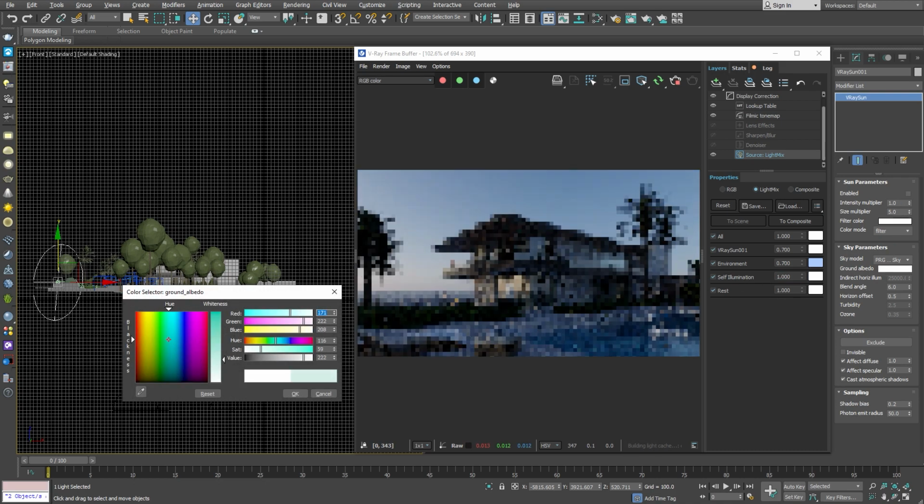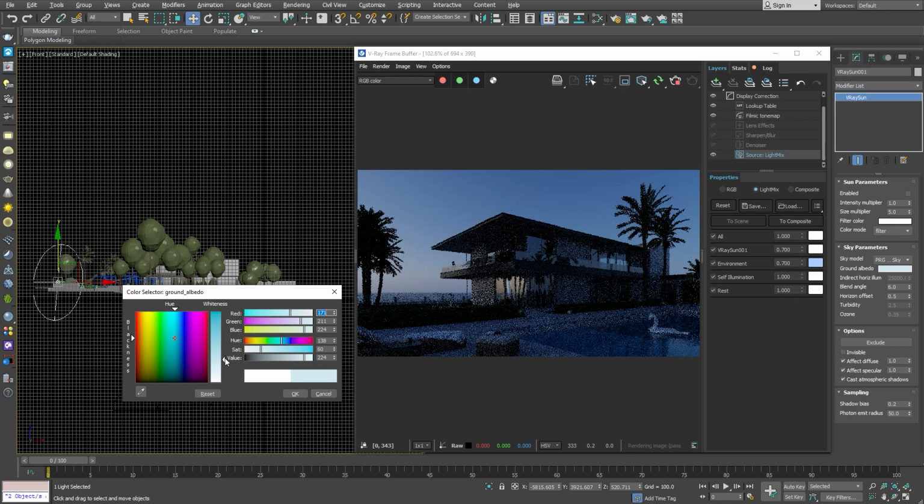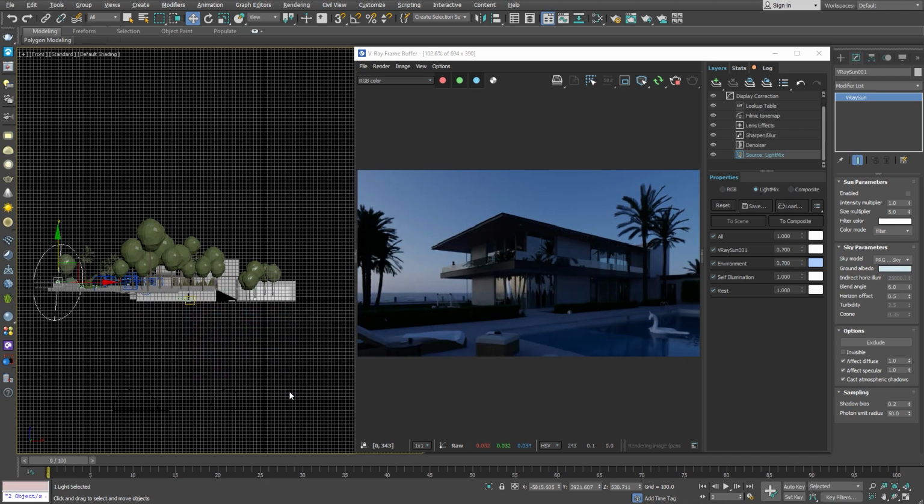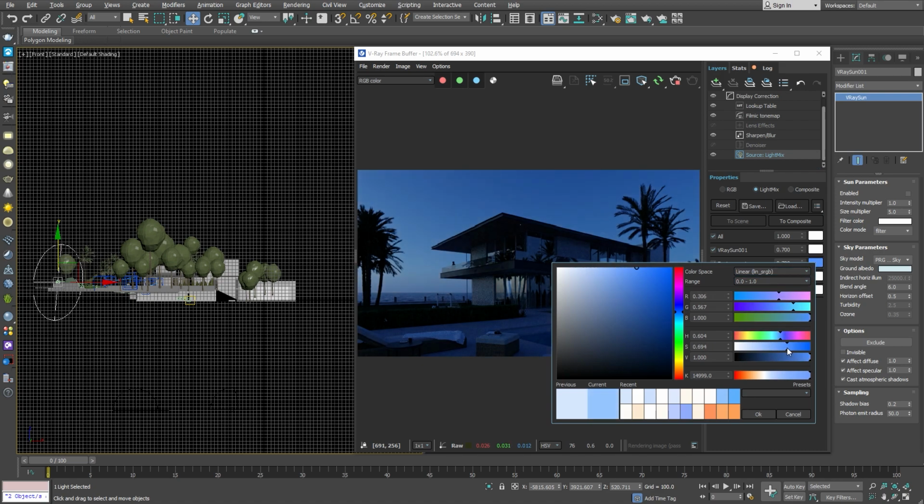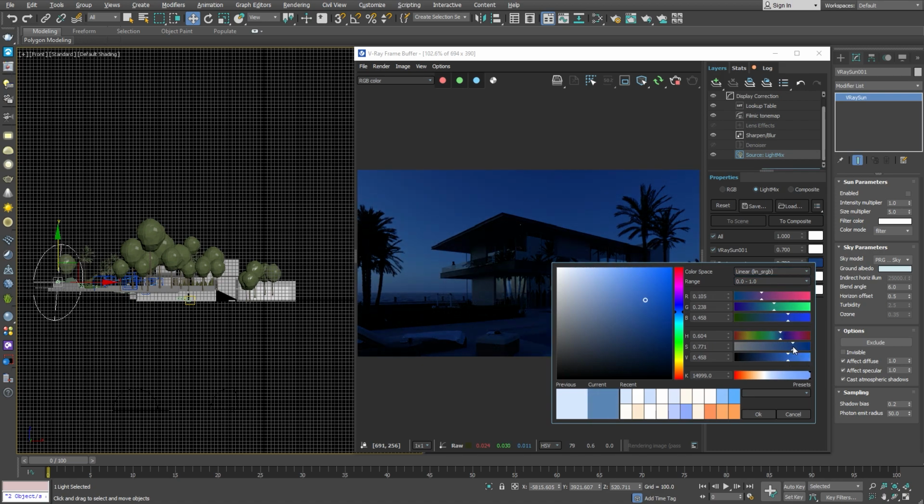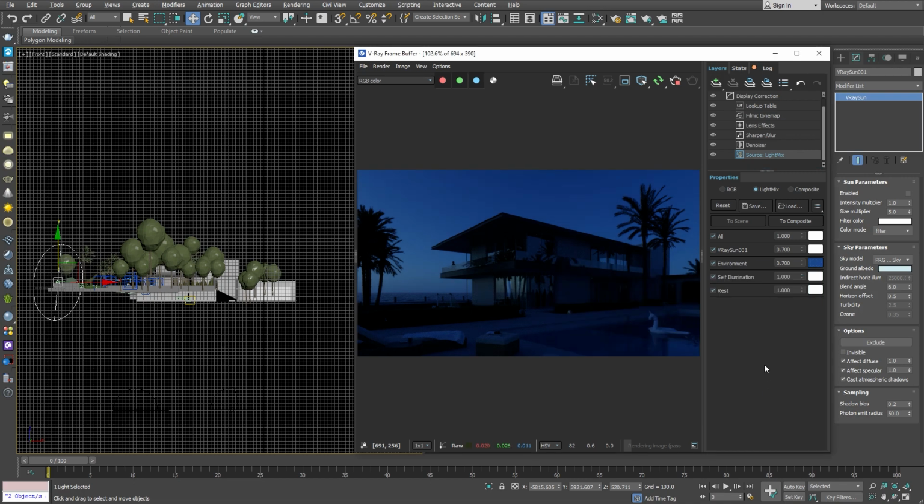Now let's change the ground albedo color to something more fitting for a night scene. In the LightMix properties, we'll change the environment so that we get a darker toned night sky. Remember that the color can act as a multiplier based on the brightness of the color.